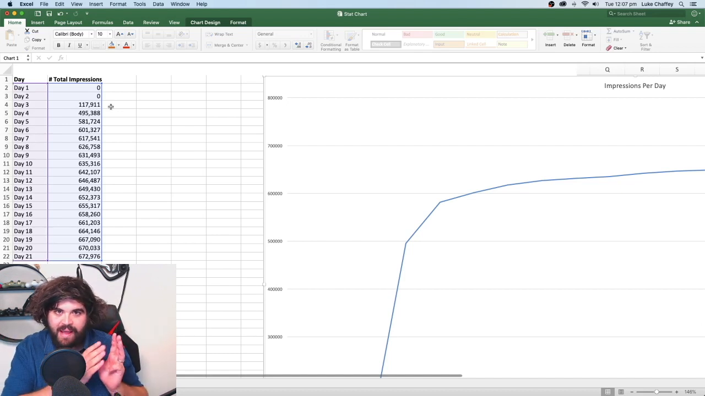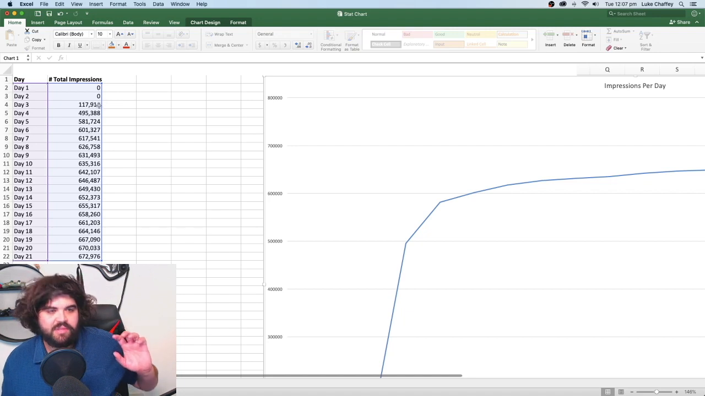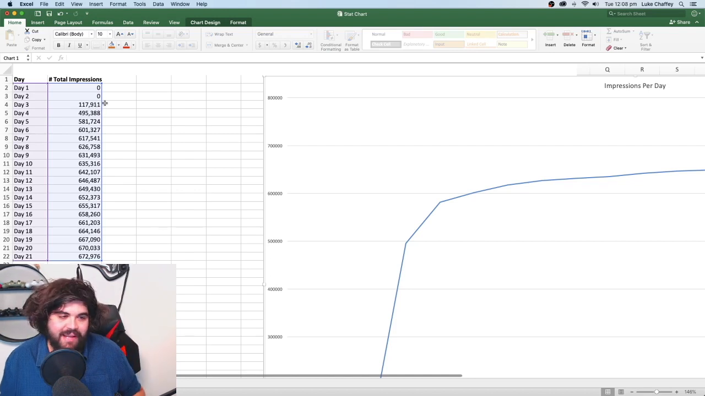So there was about six-ish hours of data here, so just take into consideration that it's not actually a full 24-hour period. And I couldn't believe it when I saw pretty much 118,000 in the first 6 hours.